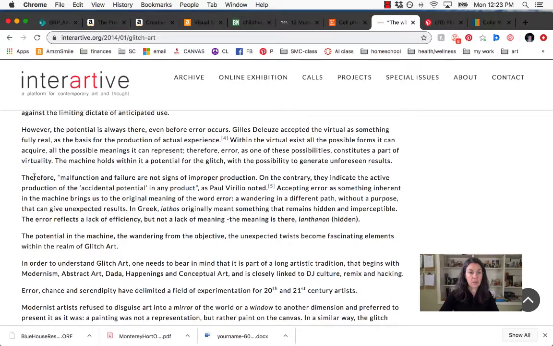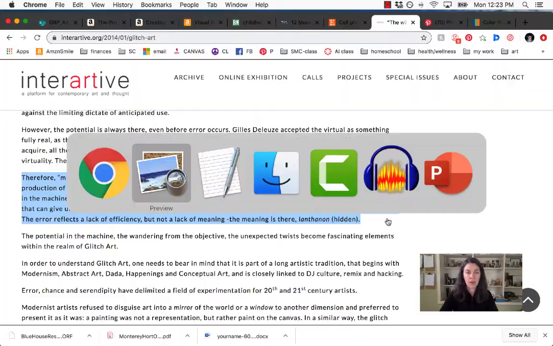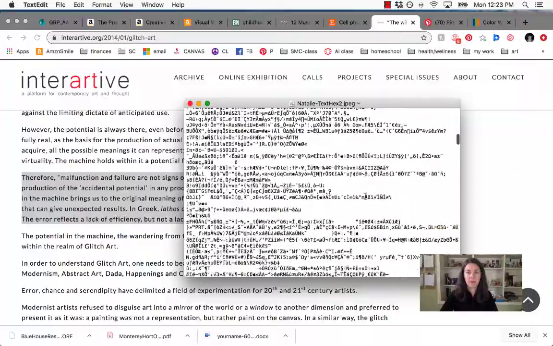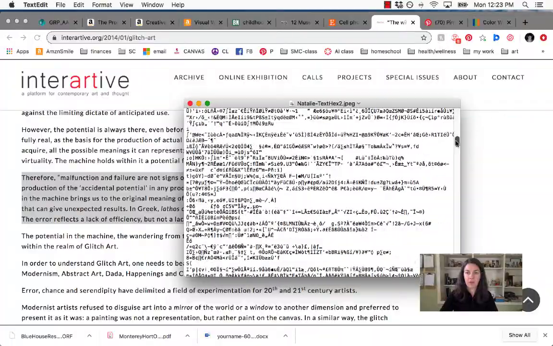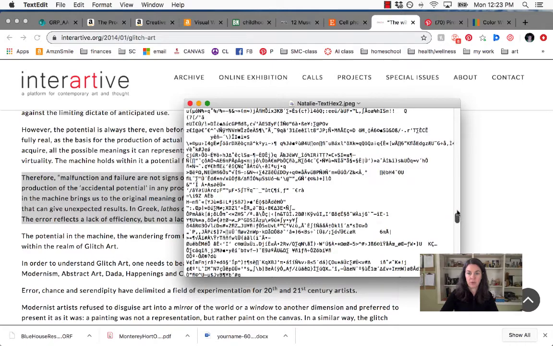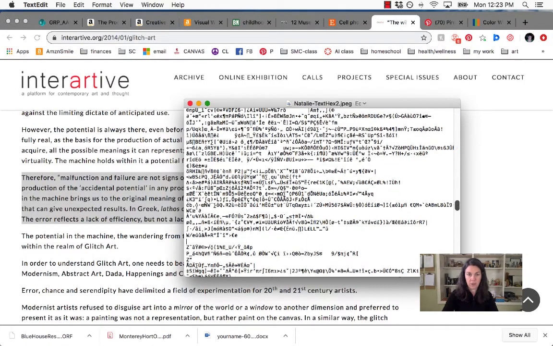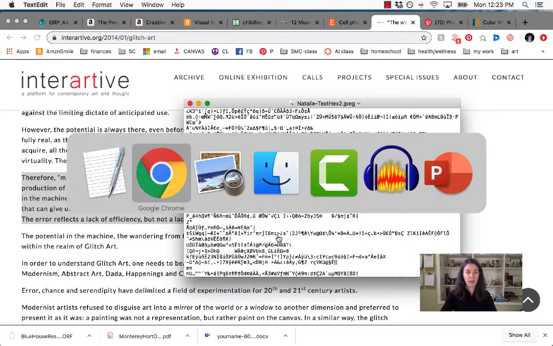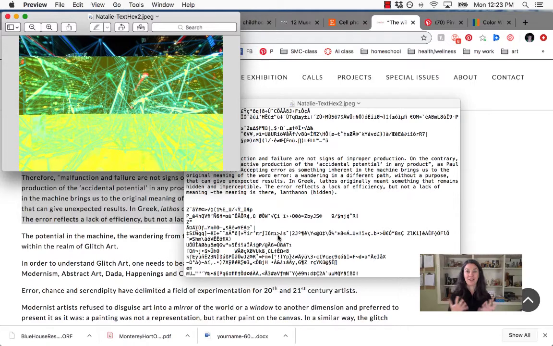Let's see here. "Therefore, malfunction and failure are not signs of improper production. On the contrary, they indicate the active production of the accidental potential in any product." And then it continues. I'm going to go back in here. It's a much larger passage this time. Let's see what happens if we add it a little bit further down the page. I'm going to go down about 2/3 of the way and insert that content in here. I'm going to save, go back into Preview. There's another change to it.